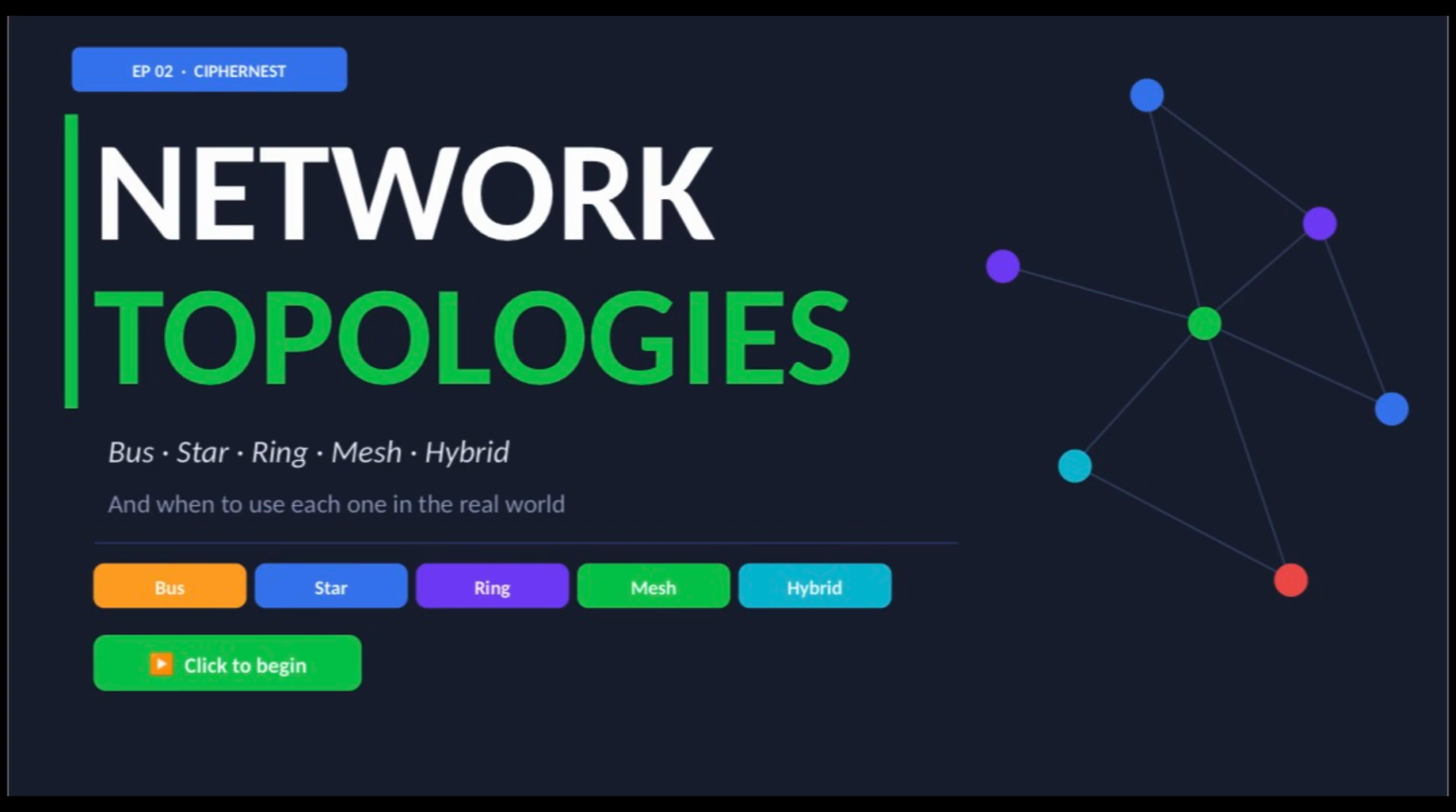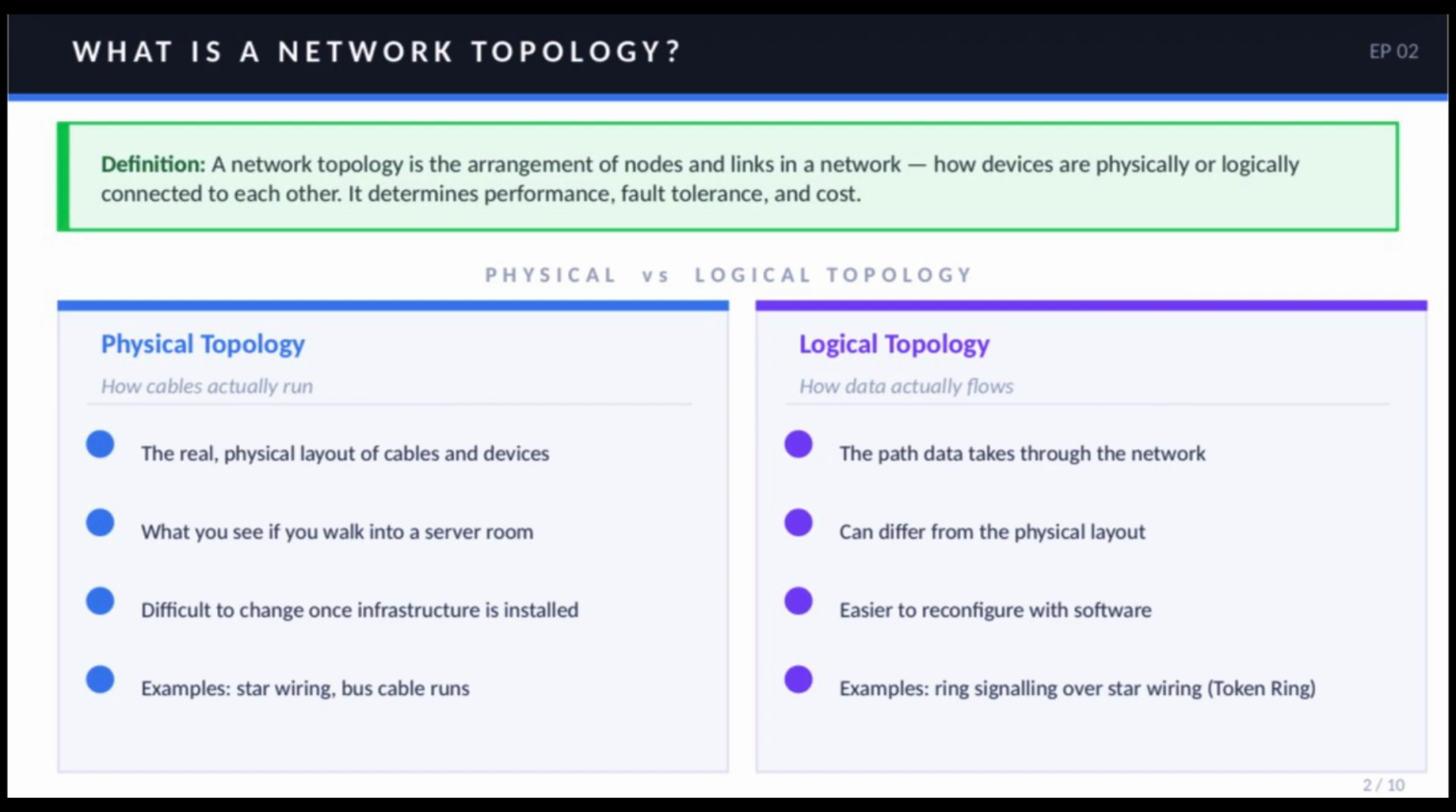Before we go into types, one concept you need to lock in. A network topology is simply the arrangement of nodes and links, how devices are connected to each other. And there are two versions of this: physical topology, the actual cables running through your walls, and the logical topology, the path your data actually takes. These can be different. A building might be physically wired in a star but logically run data in a ring. We will see this in a moment.